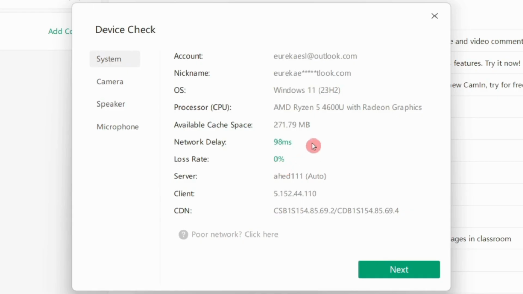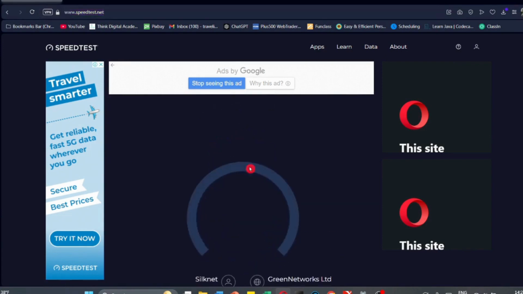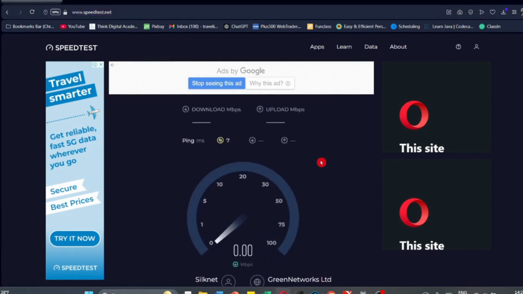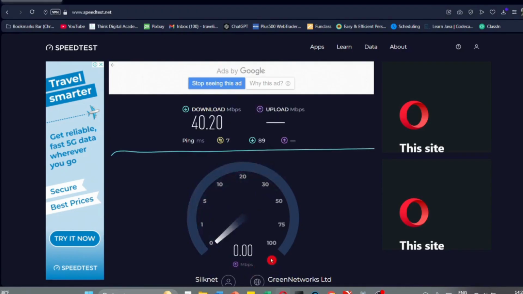Now, if you want to take a look at your computer's network speed, you can go over here to speedtest.net. I'll leave a link in the description below. Once you've gone onto the app, you can just click go. What it's going to do is scan your network and tell you how fast your download speed is and how fast your upload speed is. Now, here's the kicker. As you can see, it's telling me that I have a 37 or 38 megabit per second line. But that's not really what I'm getting.